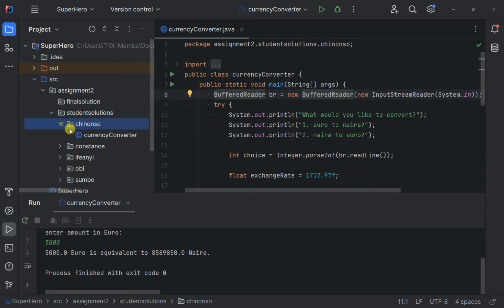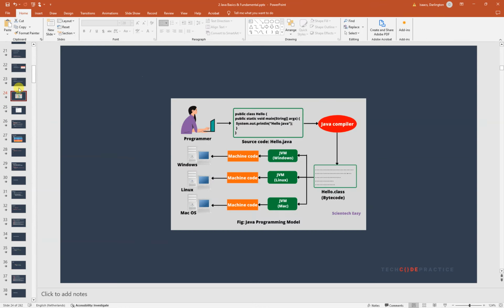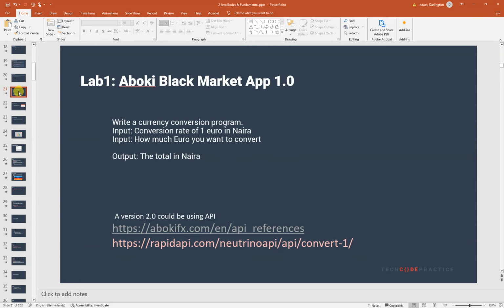So we see here Chinoso was solving the currency converter. Remember, the question for the currency converter was more of, let me see, where was that question again? Just give me a minute. Yeah, that was this one. So I wanted the program to, first of all, ask you as the user what the conversion rate is between €1 to Naira, and then when you tell the program what the Naira value is of €1, then the program is to ask you how much you intend to convert, and when you give the program that, it's going to tell you how much everything costs.